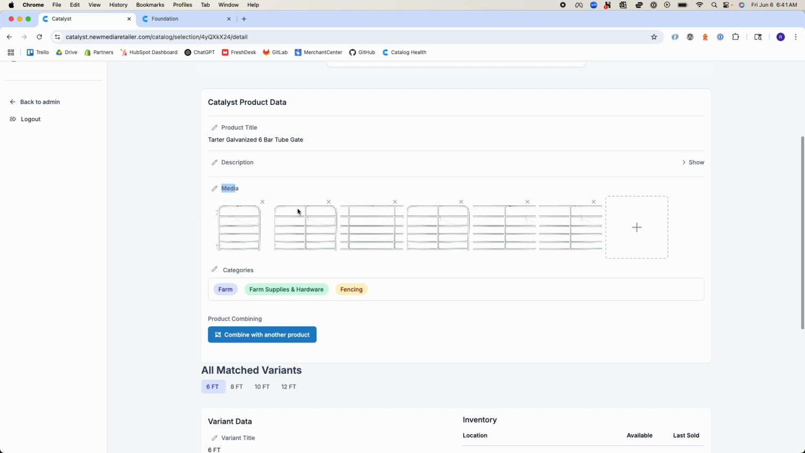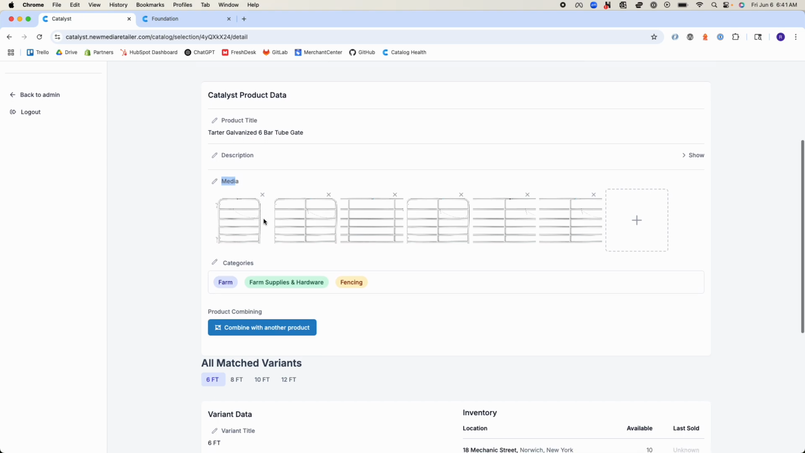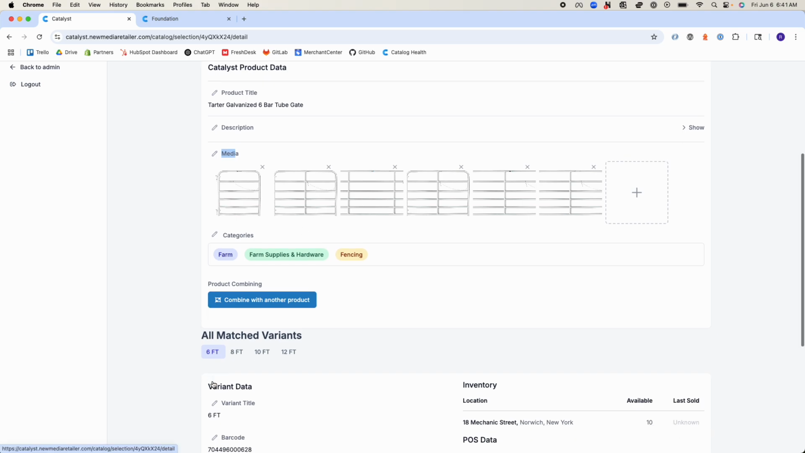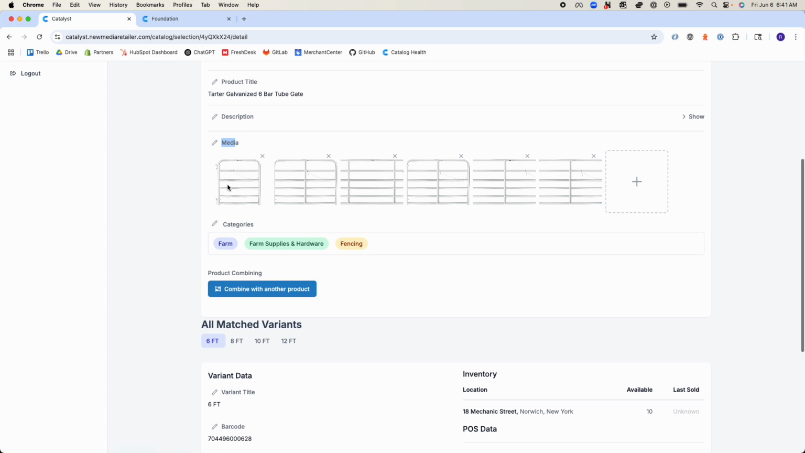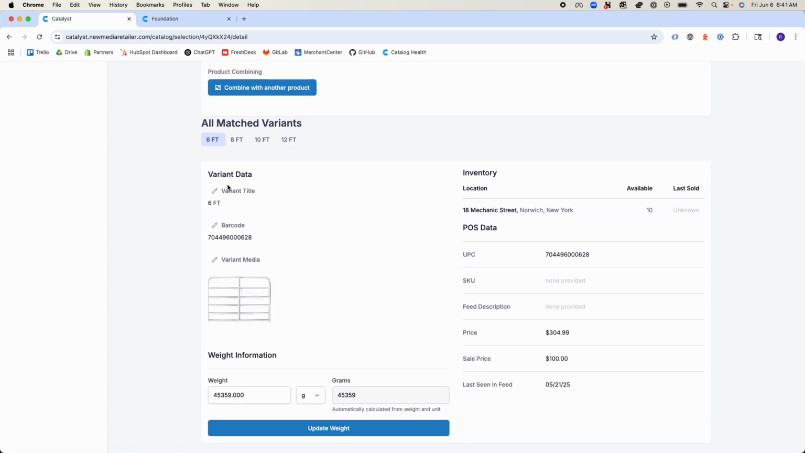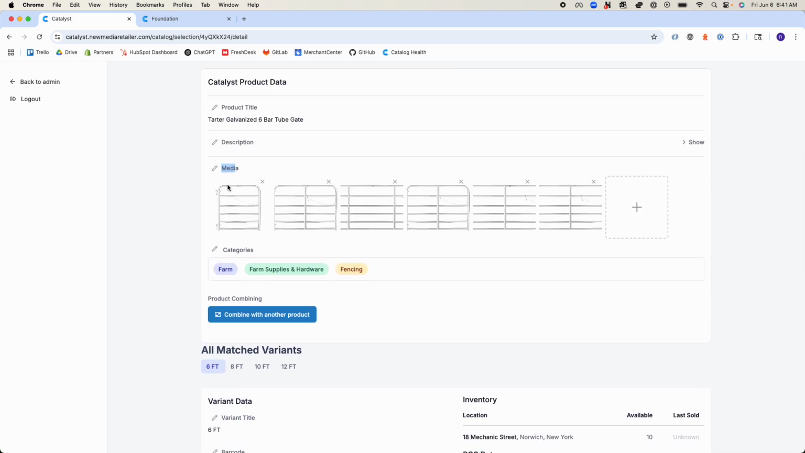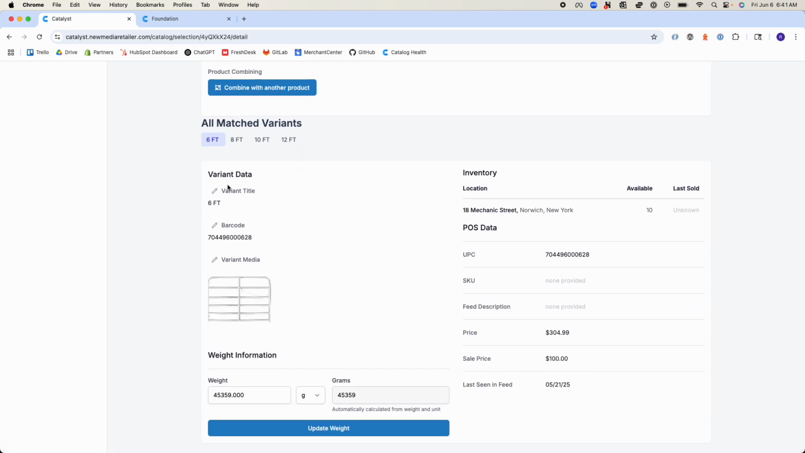Now you can do things like assign images to specific variants. Maybe this is the 6 foot image. So you can do that on the variant level, but this is sort of how Shopify organizes product data. They bucket it into product information and variant information. So we have organized our system to match that as well as you all submit product corrections.